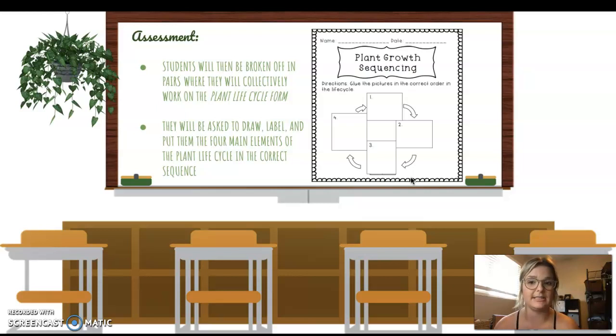Again, the students will be asked to draw, label, and put the 4 elements of the plant life cycle in the correct sequence on this form here.